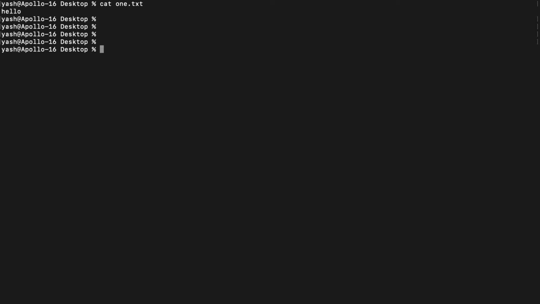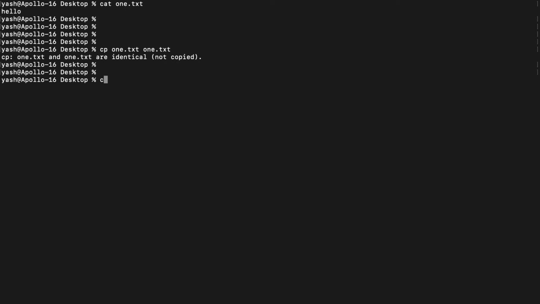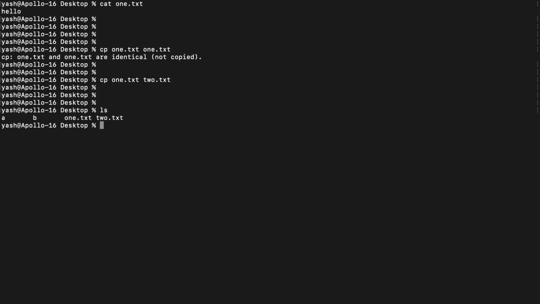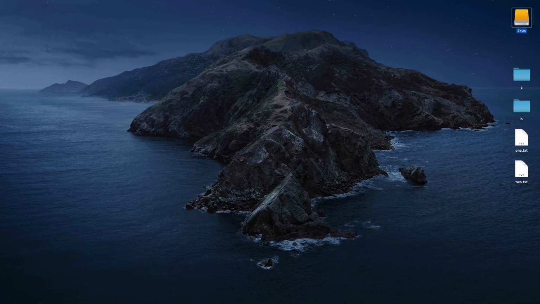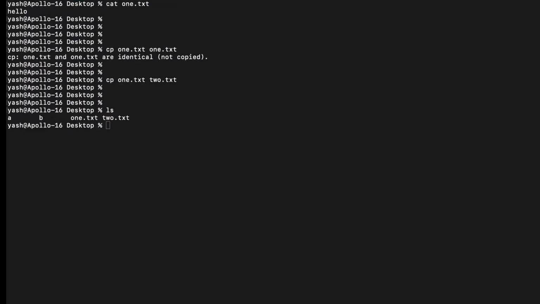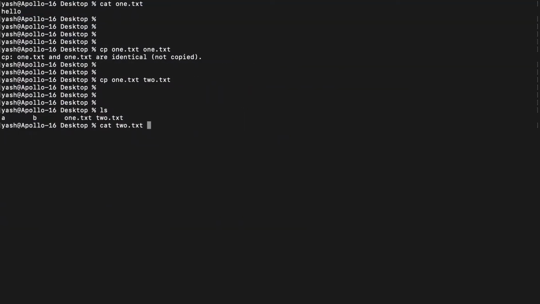So let's go ahead and do the first part first, which was cp and 1.txt and a new name. You know what? Let's go ahead and pass in the same name and see what happens. I think it says they are identical, so not copied. So this time let's give it a new name. This time it will be 2.txt, and let's see what happened. Now, as you can see, we have 2 files. It just created a duplicate file with a new name. If we do cat 2.txt, we can see it's hello.